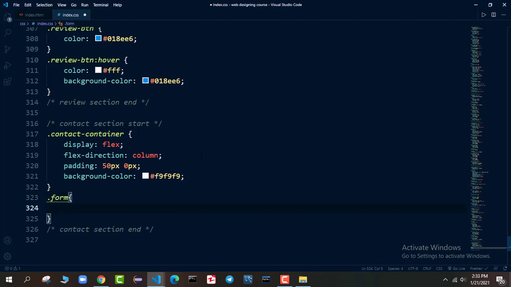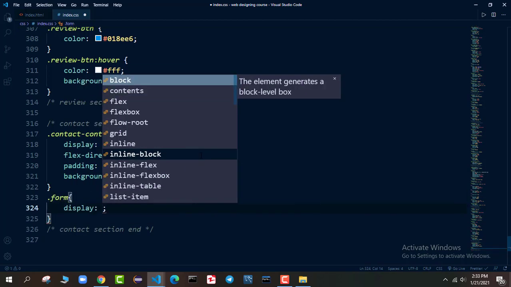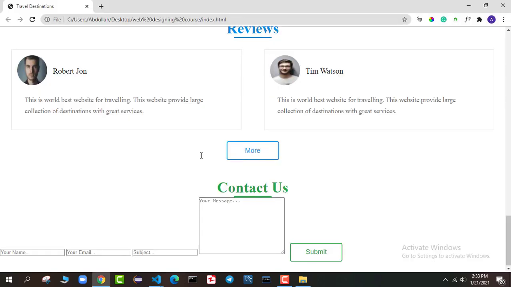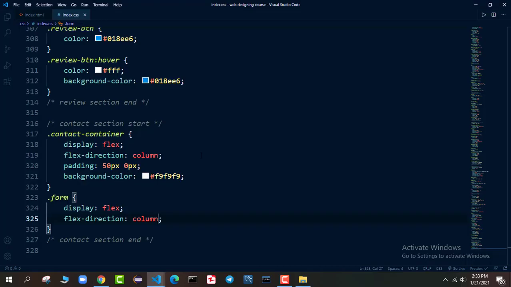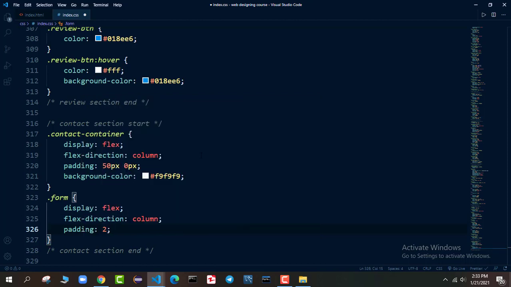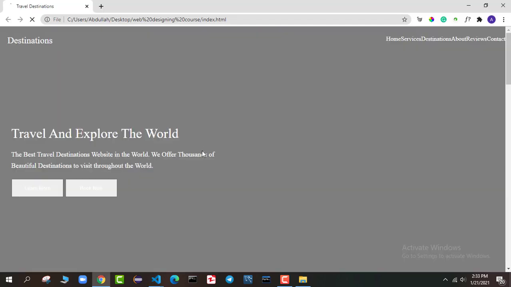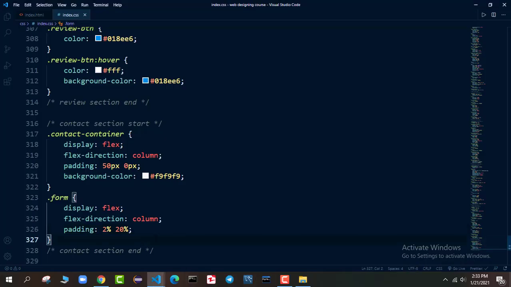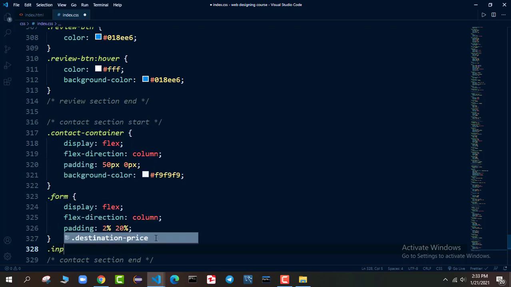Let's go to the form, and then we will say display flex to the form as well, and it will have the flex direction as column. Now the form elements will be in a column. After that, I will say padding. I will say 2% and 20%. Now the percentage will make it beautiful. So you can see from top and bottom it is only getting 2%, and from left right it is getting 20%. Okay, now let's style our input boxes. So I'll say dot input box.